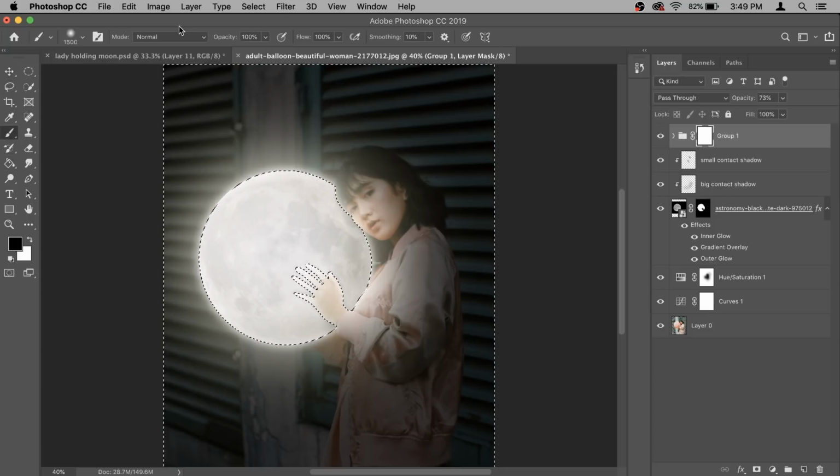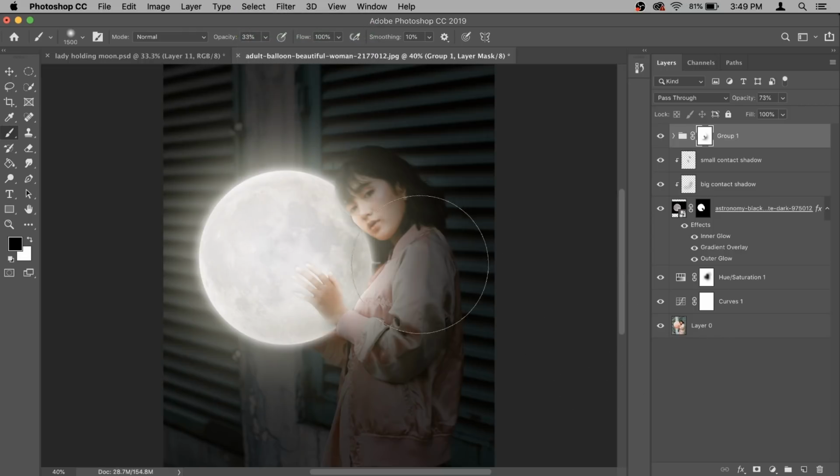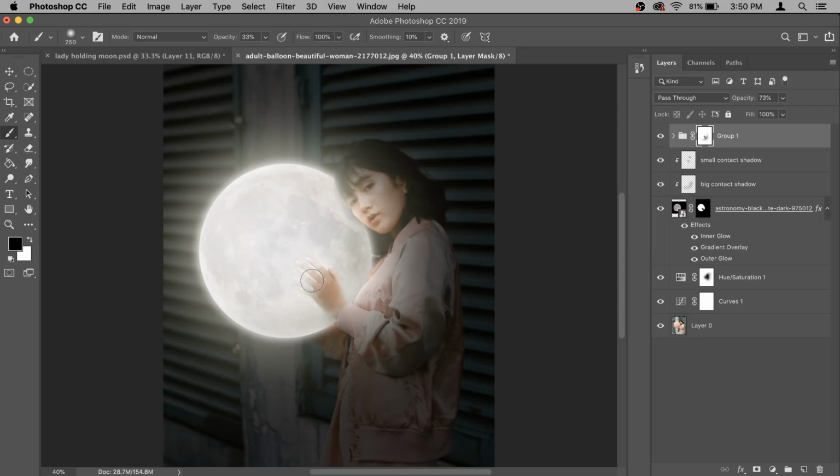Then get your brush tool, and in the opacity, keep it like 30-40%. And the glow is here, right? So make sure the layer mask of the group is active, the glow group. Then you can go and do some clicks and reduce the glow from here. Then to remove the selection, you can go to Select and Deselect. So the selection is gone. I guess we can erase a little bit more. So I'm gonna keep the opacity at maybe 12%, and then erase a little bit from the fingers as well.